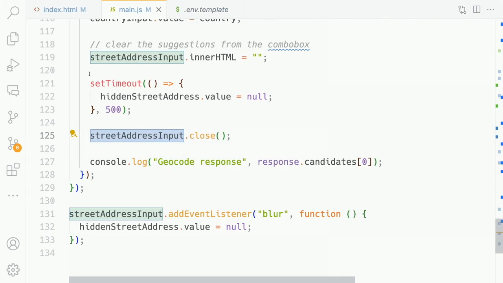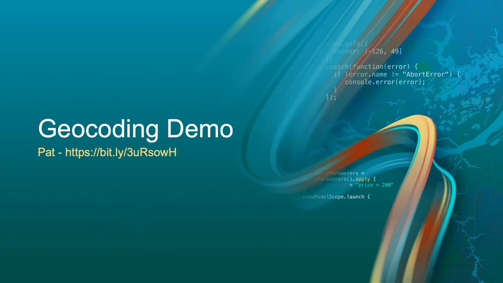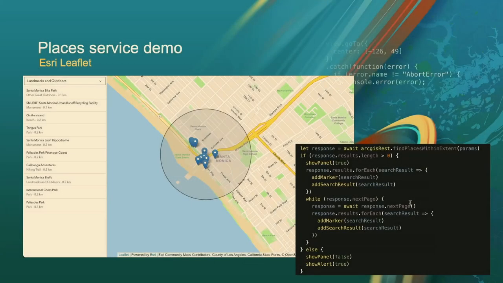I'm going to turn it over to Al now to walk you through some other demos. Cool. All right. Yeah, thanks, Pat. That was great. So I'm going to take you through a number of other demos here that show the benefits and how REST.js wraps up the different service endpoints so you can get to them a little bit easier and perform some operations. So we're going to start with the Places service, and we'll look at the framework.